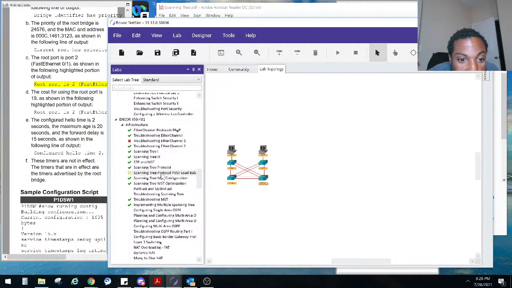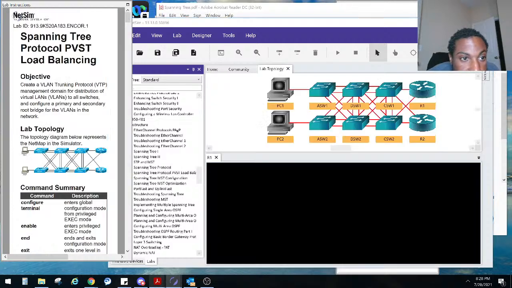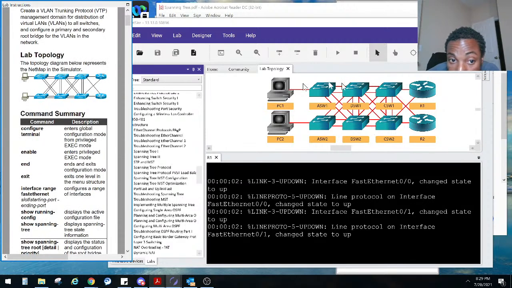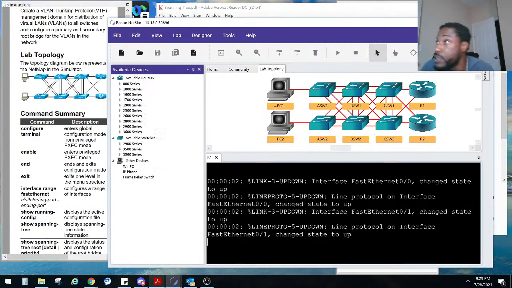Did we load it up yet? There it is right there: Spanning Tree Protocol, PVST load balancing. They're going to have us create a VTP management domain for the distribution of VLANs to all switches, and configure a primary and secondary root bridge for the VLANs in the network. So we've got a couple more switches and a bigger topology.